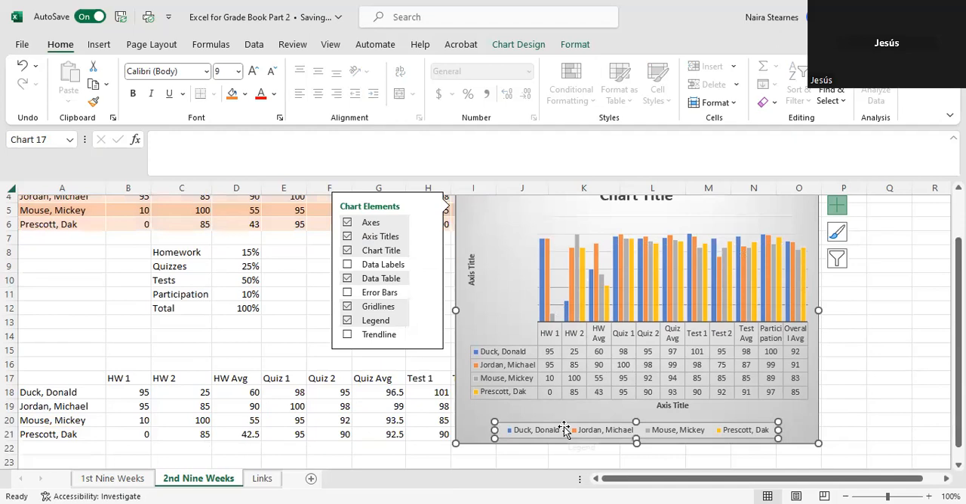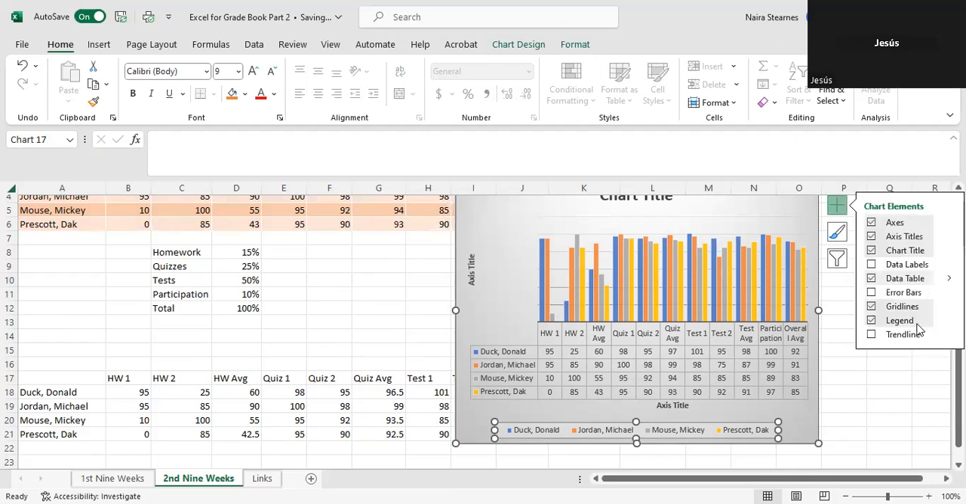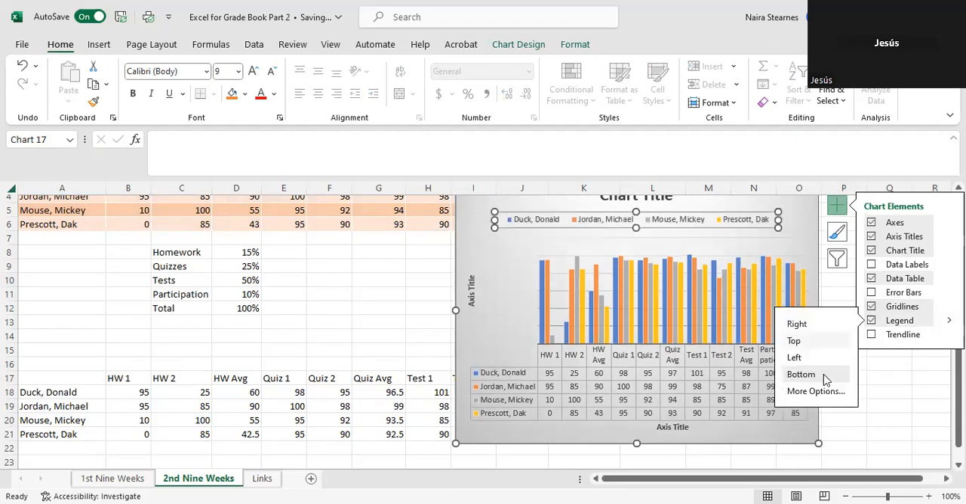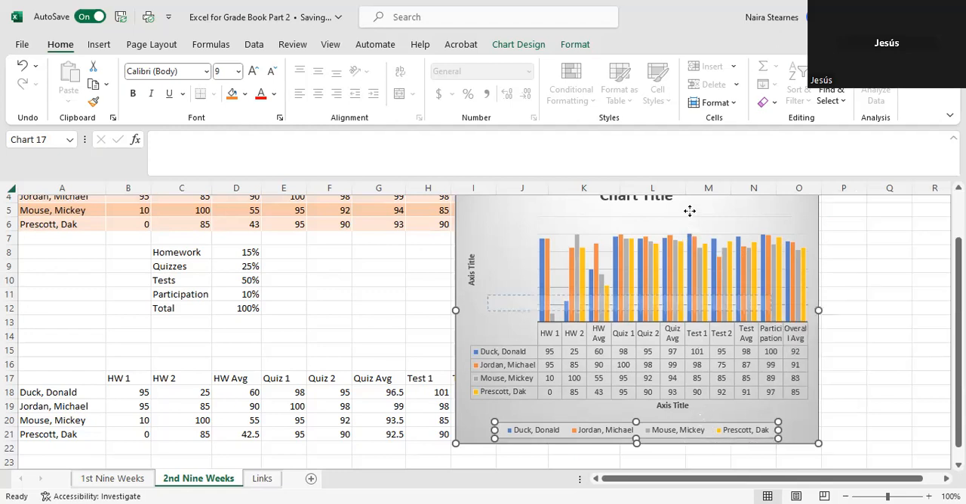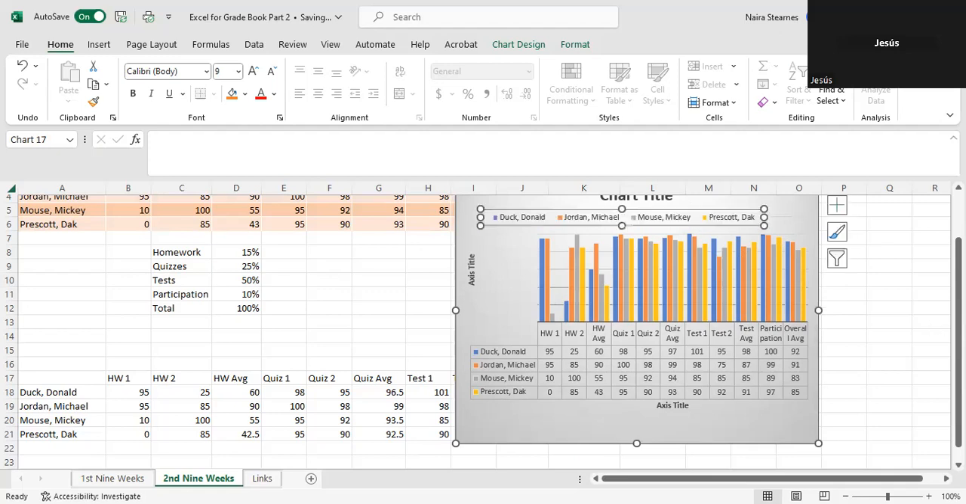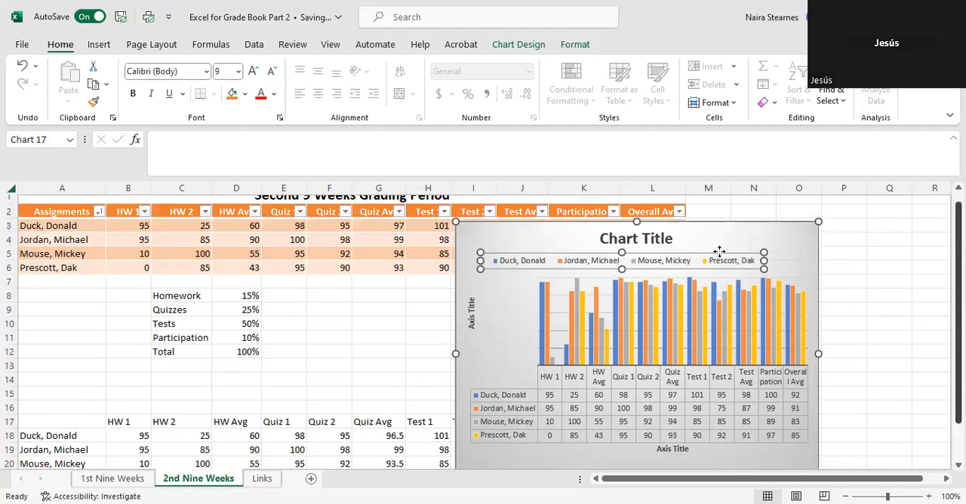Oh, and it also moved my legend here. And so I want my legend back at the top. So again, you can either go to chart elements, go to your legend and choose top, or you can just simply click on your legend and pull it up to the top where you want it. And I'm going to go ahead and center that. Maybe not, I'm going to put it right there.